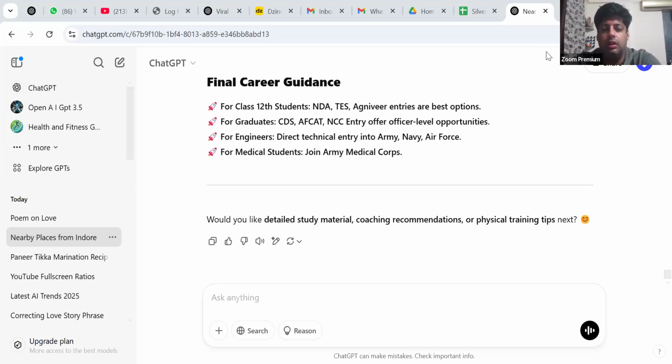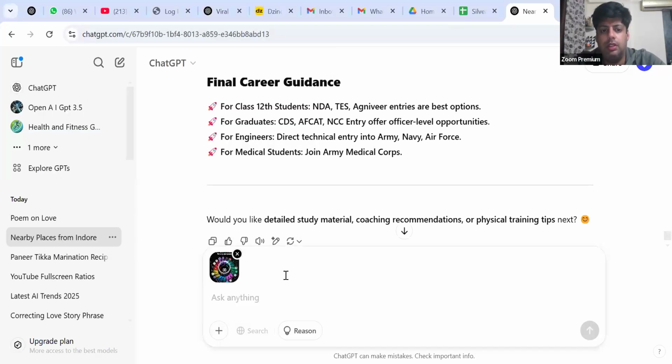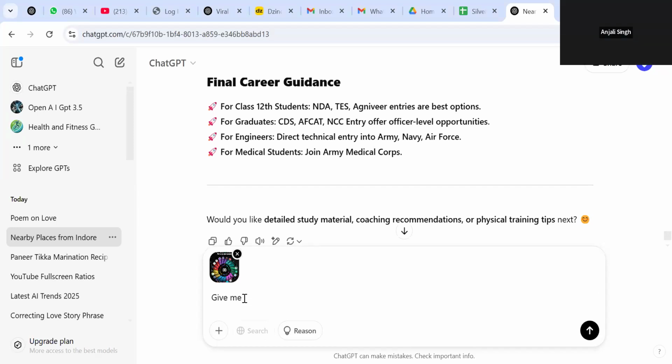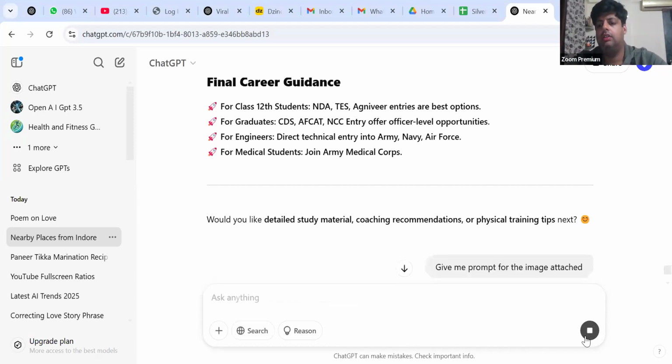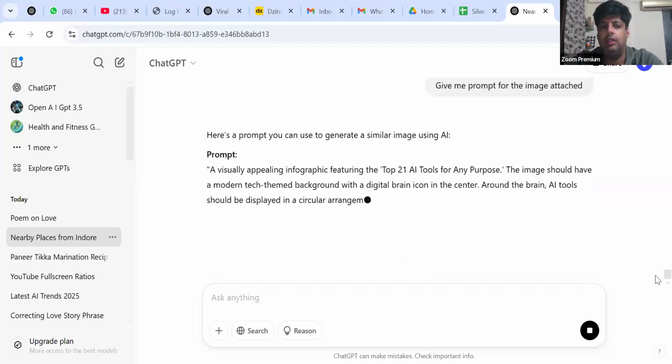Design, it is okay. Another. Just a minute, I am taking one image from the download only. Suppose I am taking this image. Let's see what image it is. It is related to some effective tools. So give me a prompt for the image attached. Let's wait, it is giving.